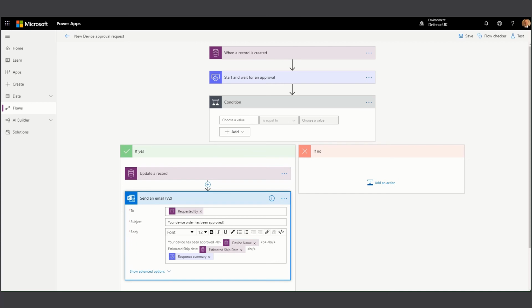In this demo, I showed how to build a simple flow which will order an item from the PowerApp that was created, send an approval email, wait for that approval to occur, and then do an action, in this instance save a record to the common data service and send an email to the requester.